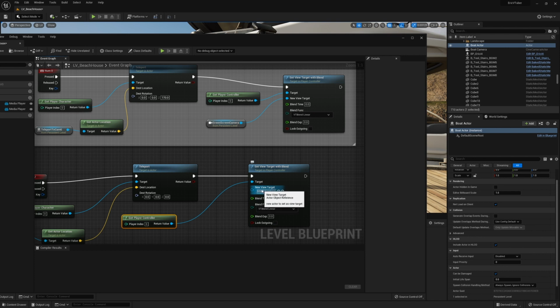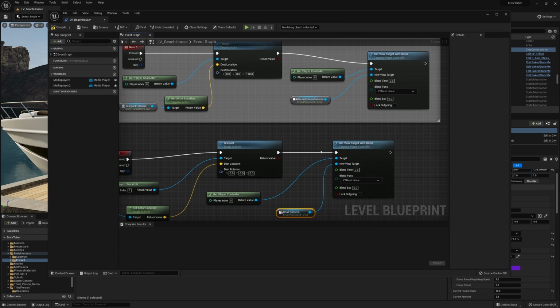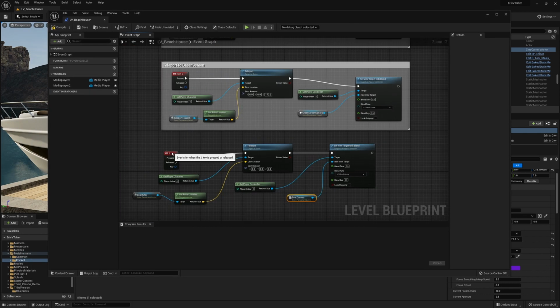The new view target. And in this case, I'm using the camera. So I'm going to come up here to the right to the other screen and grab the boat camera and drag it onto the blueprint. And I'm going to plug that in to the view target. Now, once I have done that, you can see I've literally replicated this other one, but with some different pieces.